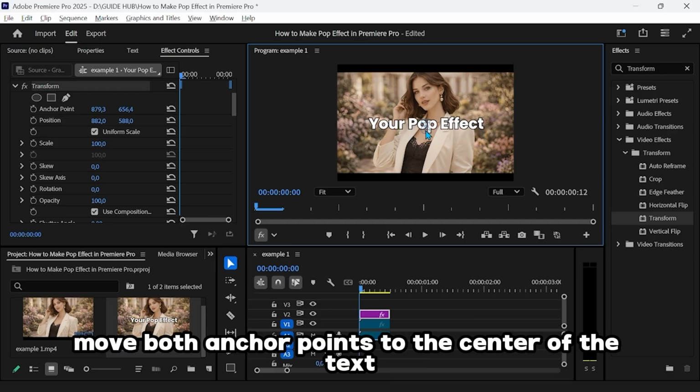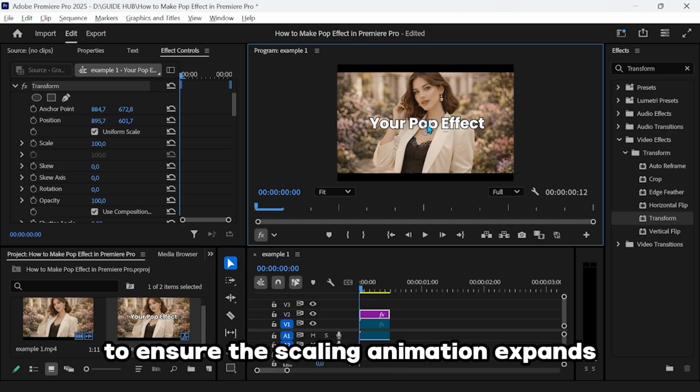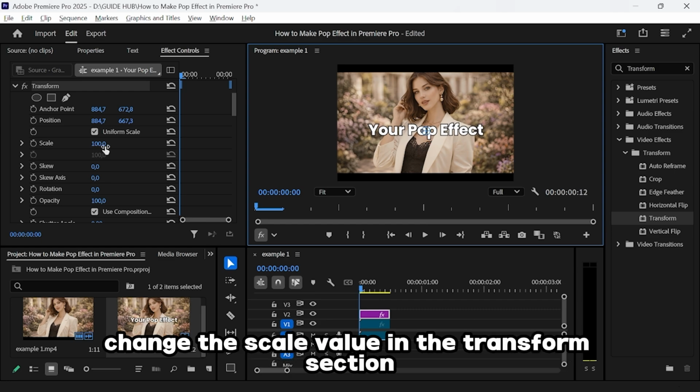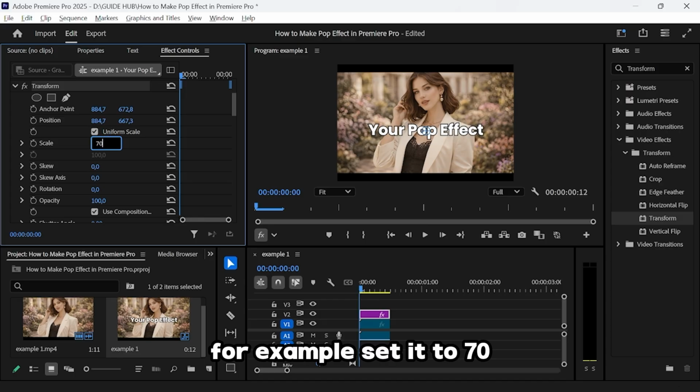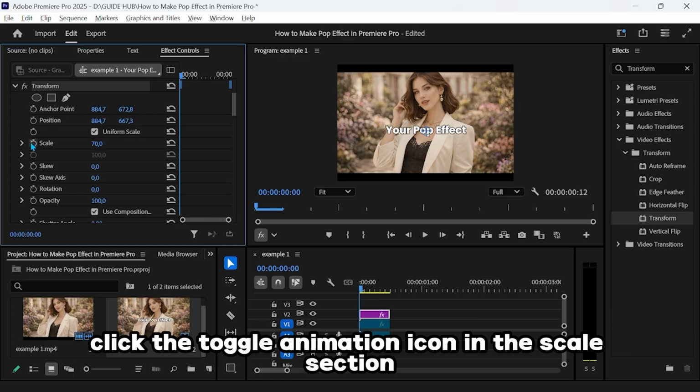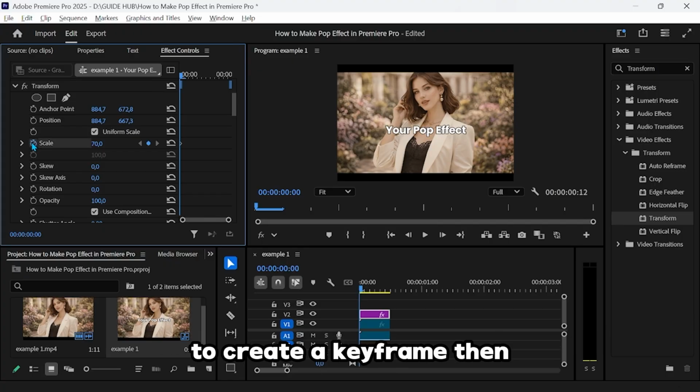Move both anchor points to the center of the text to ensure the scaling animation expands evenly from the middle. Next, change the scale value in the Transform section. For example, set it to 70 to make the text smaller at the starting point. Click the toggle animation icon in the Scale section to create a keyframe.